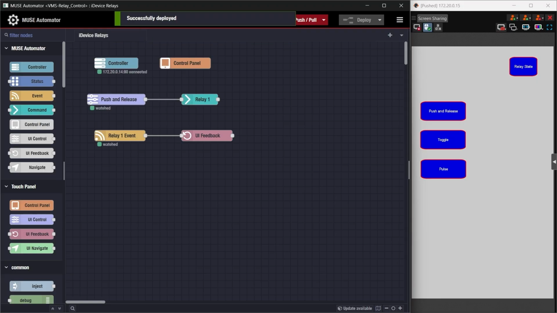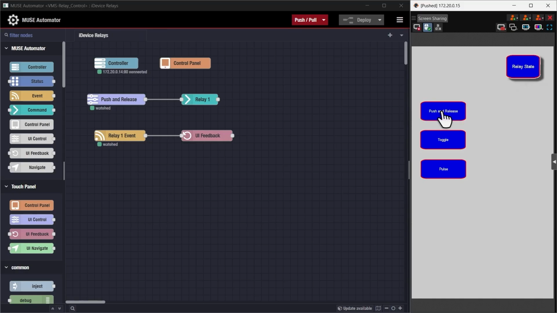When you press the Push and Release button, you will see that the Relay State button on the touch panel turns on and off based on the state of Relay 1. We can now use this button to see real-time feedback of Relay 1 for the rest of the examples in this video.